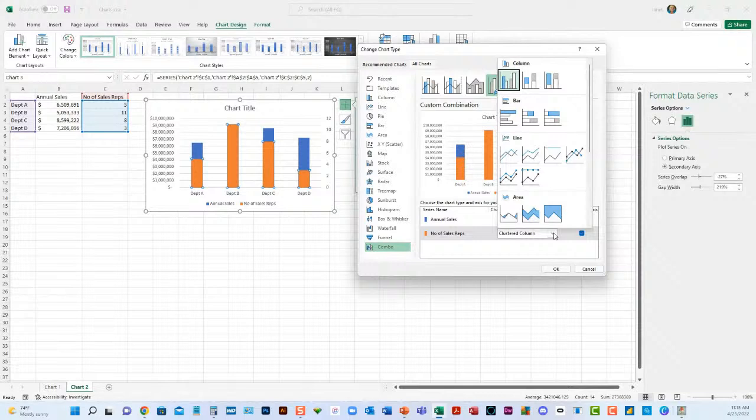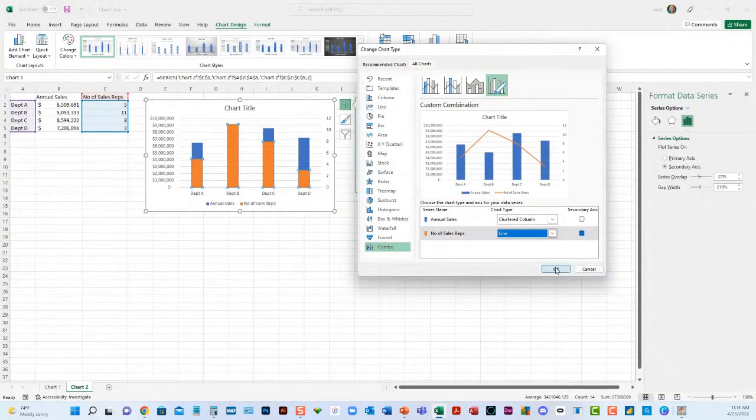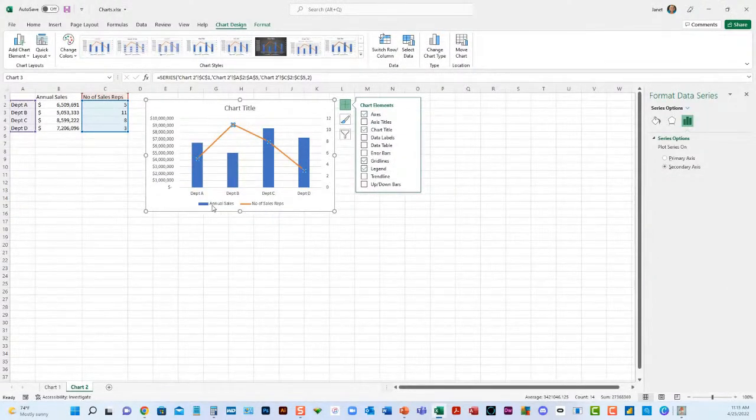I can change it to some other type of chart. So I'm going to make that a line chart. And then when I click OK, look at that. So I can see the annual sales are here in blue, and that would be over on this column. And the number of sales reps is coming off of this column, and this is the little orange line. So if you ever have data where the numbers are quite different in their size, it can make it a lot easier to read the chart by having 2 axes if you want it.